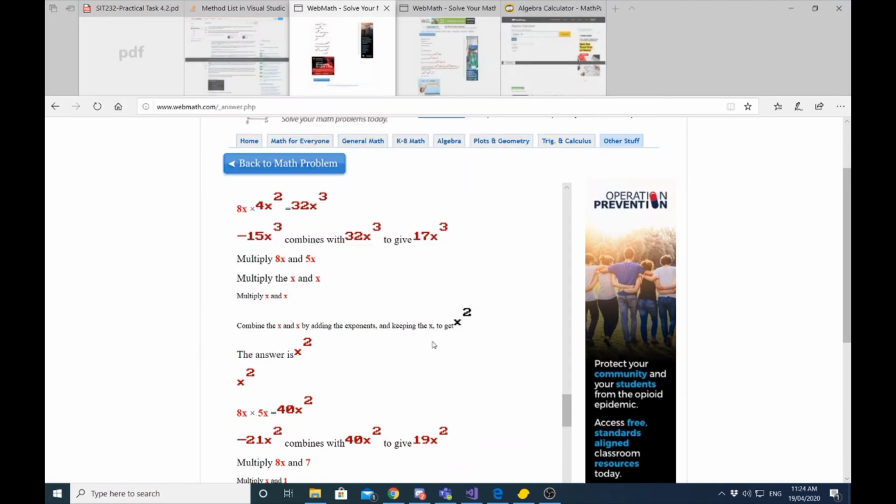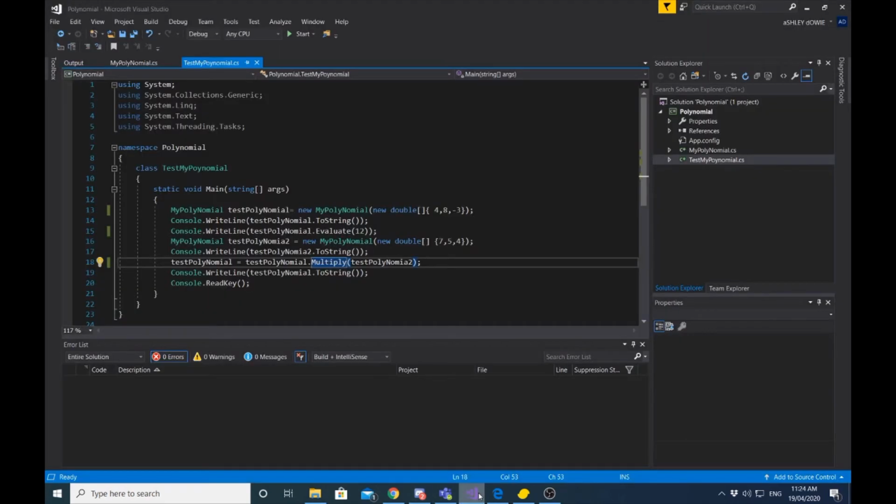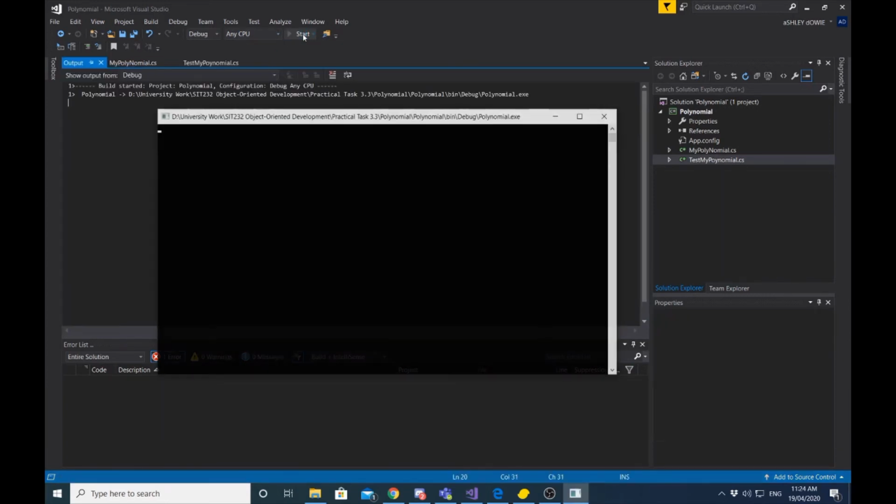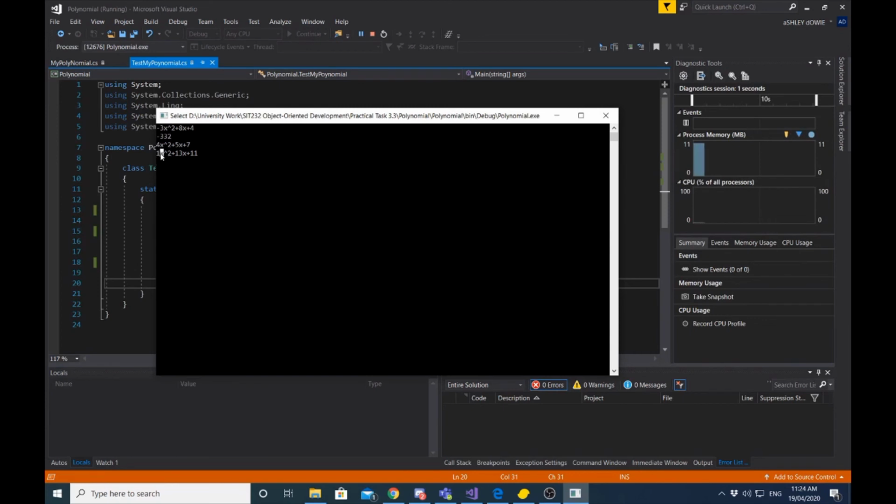So I did notice a slight bug. It was when we added. We shouldn't have a 1 there, should we?